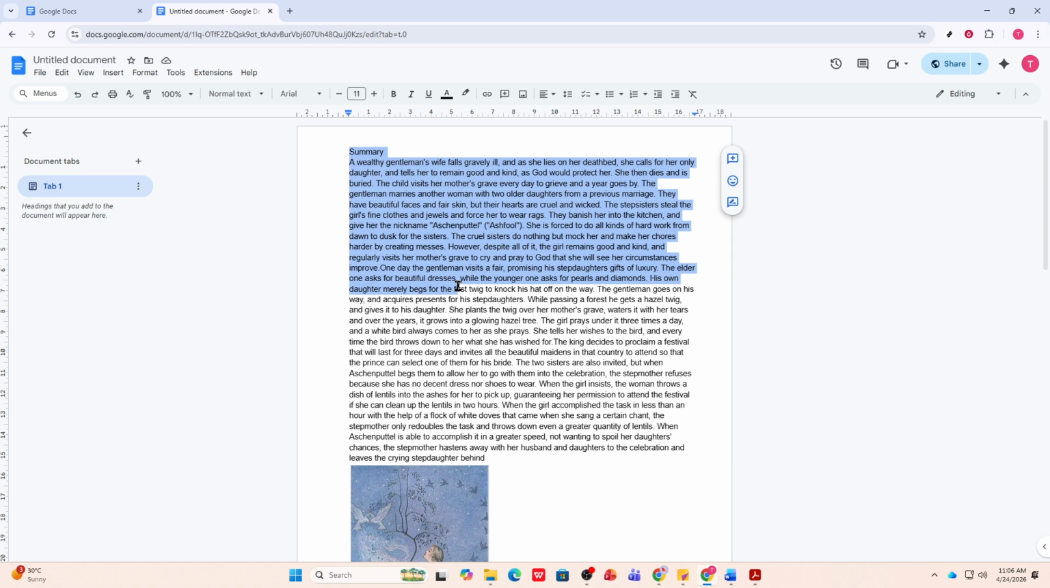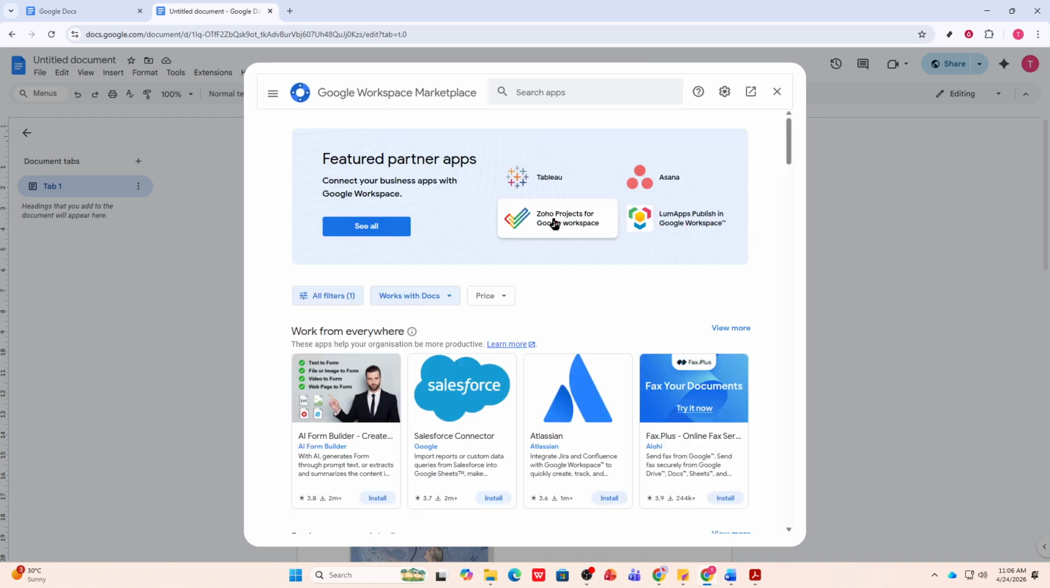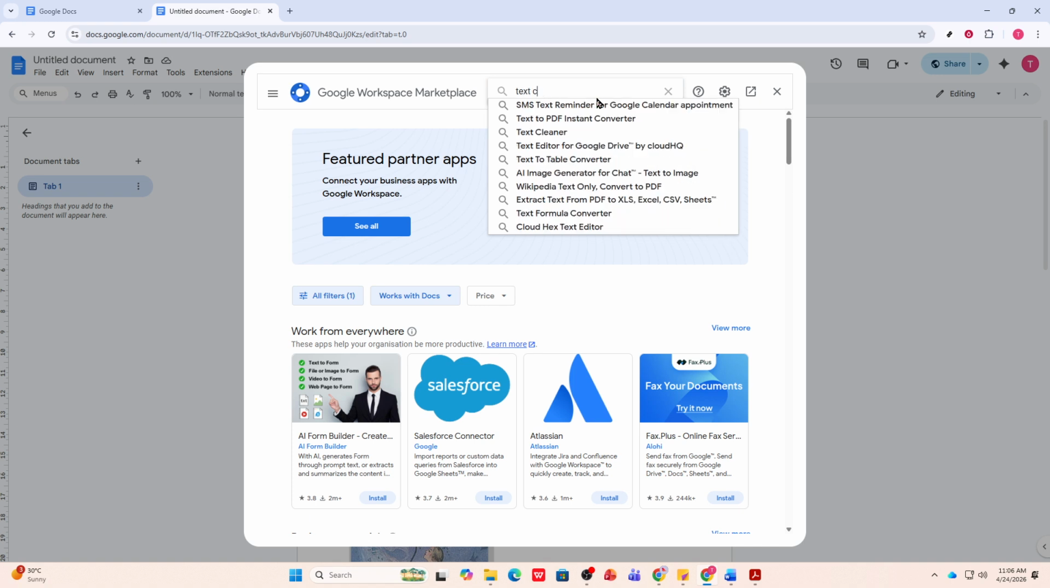Next, install the Text Cleaner add-on. At the top of Google Docs, click Extensions, or it might appear as add-ons depending on your interface. Choose Get Add-ons to open the Google Workspace Marketplace, then search for Text Cleaner. Click Install and follow the prompts to grant permissions. This is a trusted tool designed specifically to tidy up text, and installation only takes a moment.